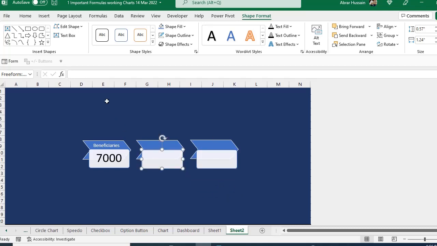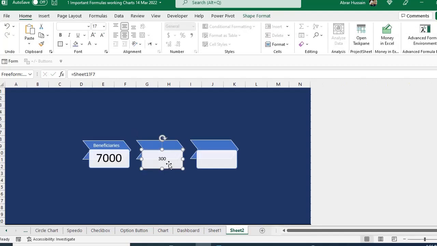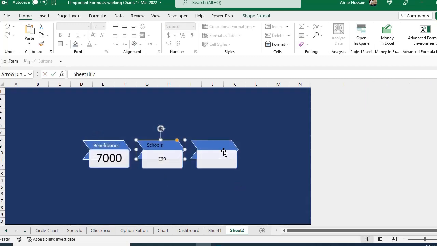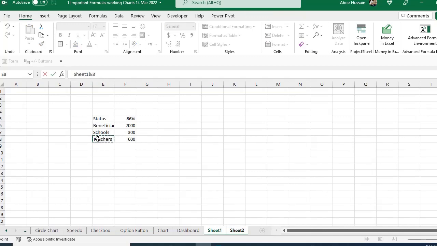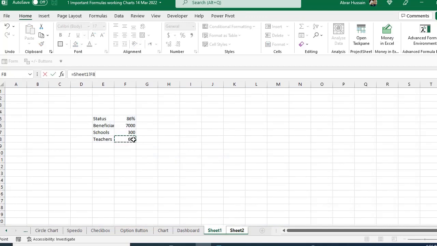Now just click, go to formula bar, is equal to, go to your data, select the data. Now select this shape, go to formula bar, is equal to, and select the title. And similarly here the title, so I will come here, select the title, and here just go to is equal to here.